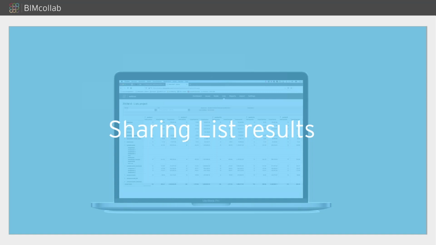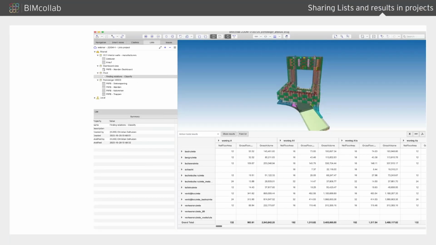So I want to move on to the next topic, because now I have that information for myself, but I'm not alone. I want to collaborate because I'm working on BIMcollab. So I also want to share these results with other people in the project. So sharing lists and results can be done directly from Zoom. So you can share the list definitions with the team so that they can also run their own lists.